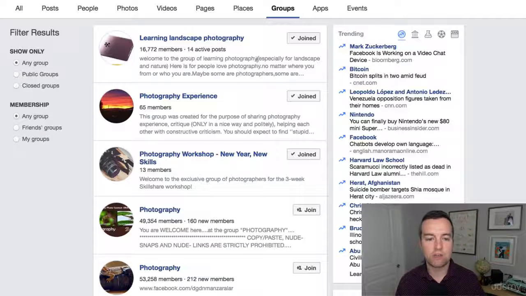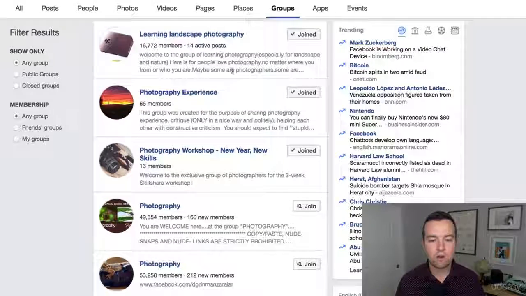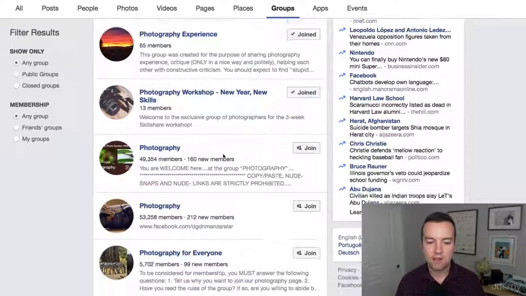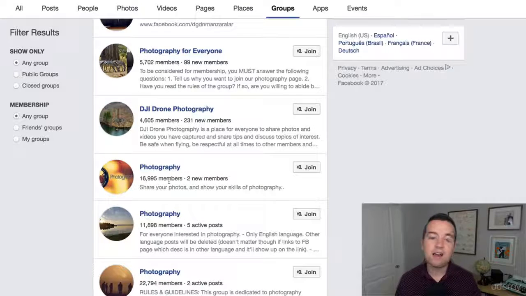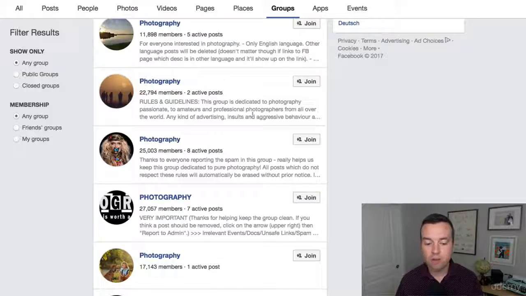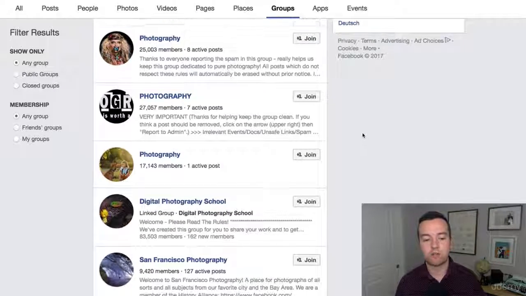But when you search for photography, you see all of these different groups. Hey, look at that. A lot of these are named photography. Now, this is not necessarily a bad idea for just getting as many members, just to name your group photography, but I'm sure there's thousands of other groups just named photography.